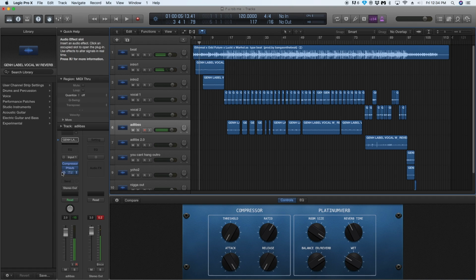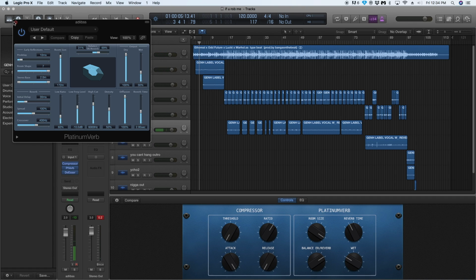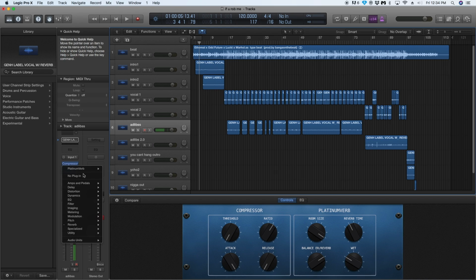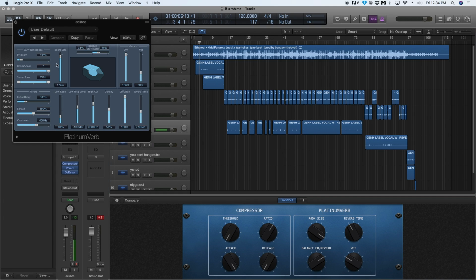I forgot one thing. So two things, actually. My reverb, how to find your reverbs. Reverb right here. I'm on Platinum Reverb, so I just click that. Bang. And I actually just edit as I go. Less wet, 30% wet. It's dry 100%.